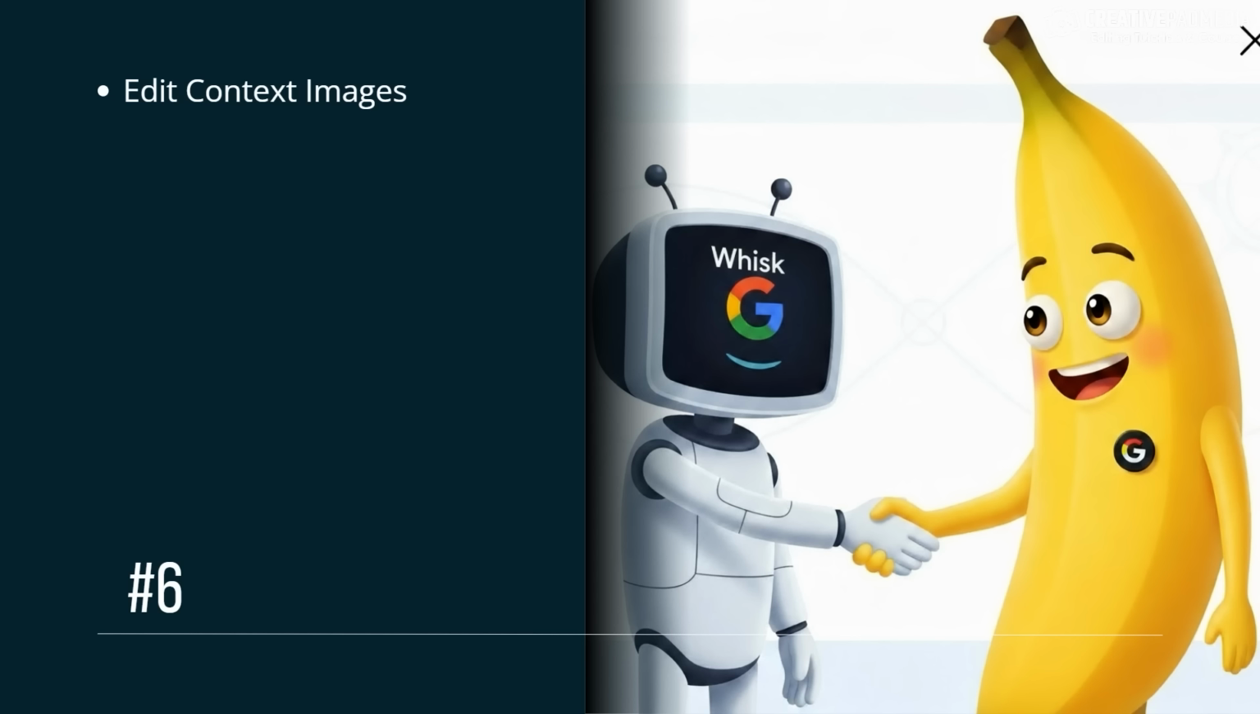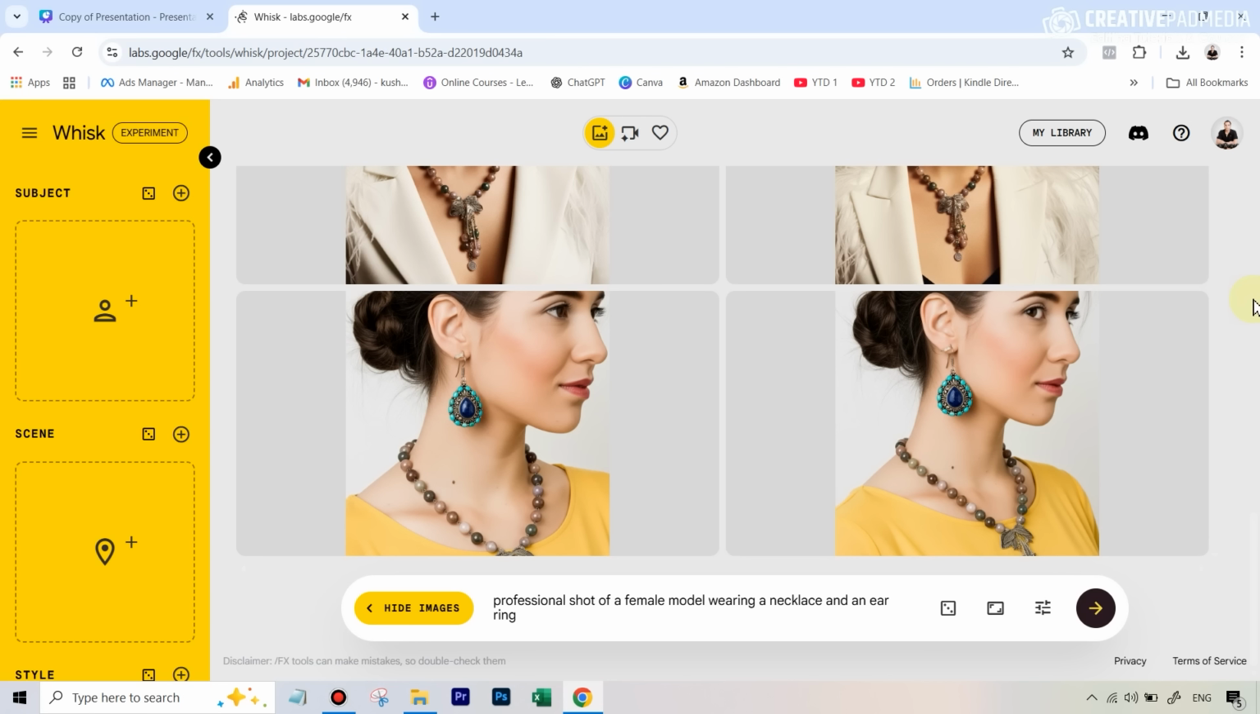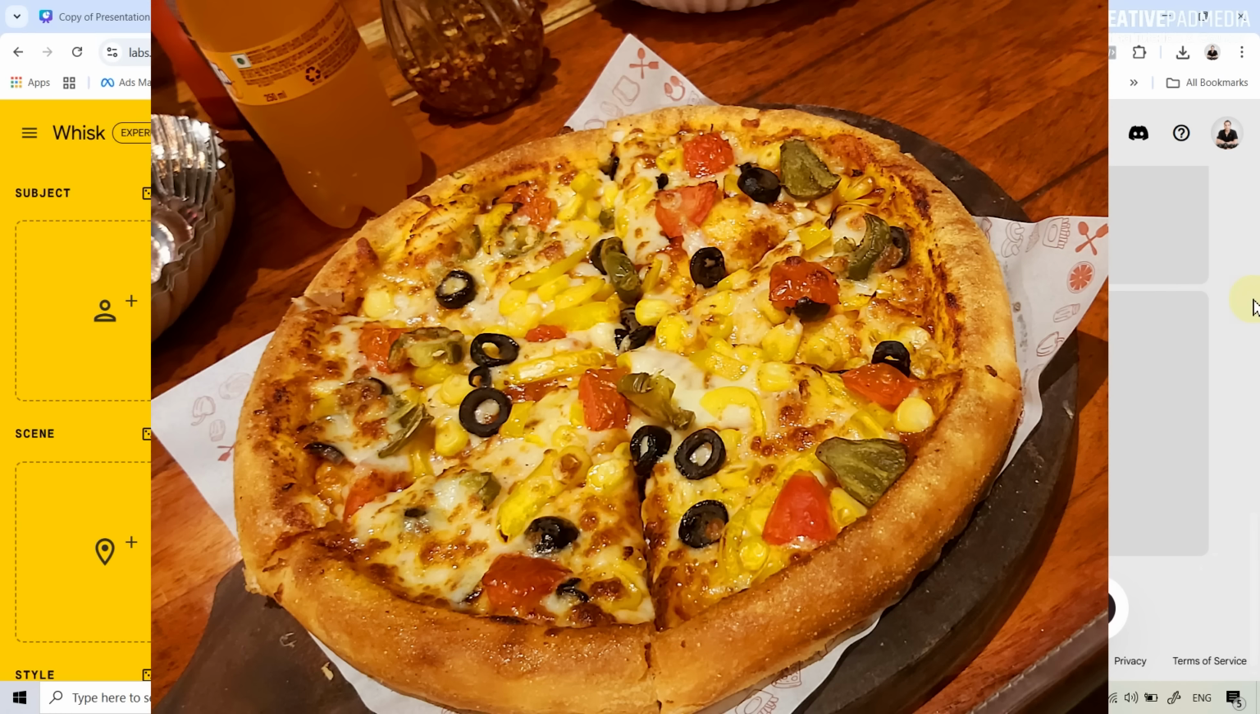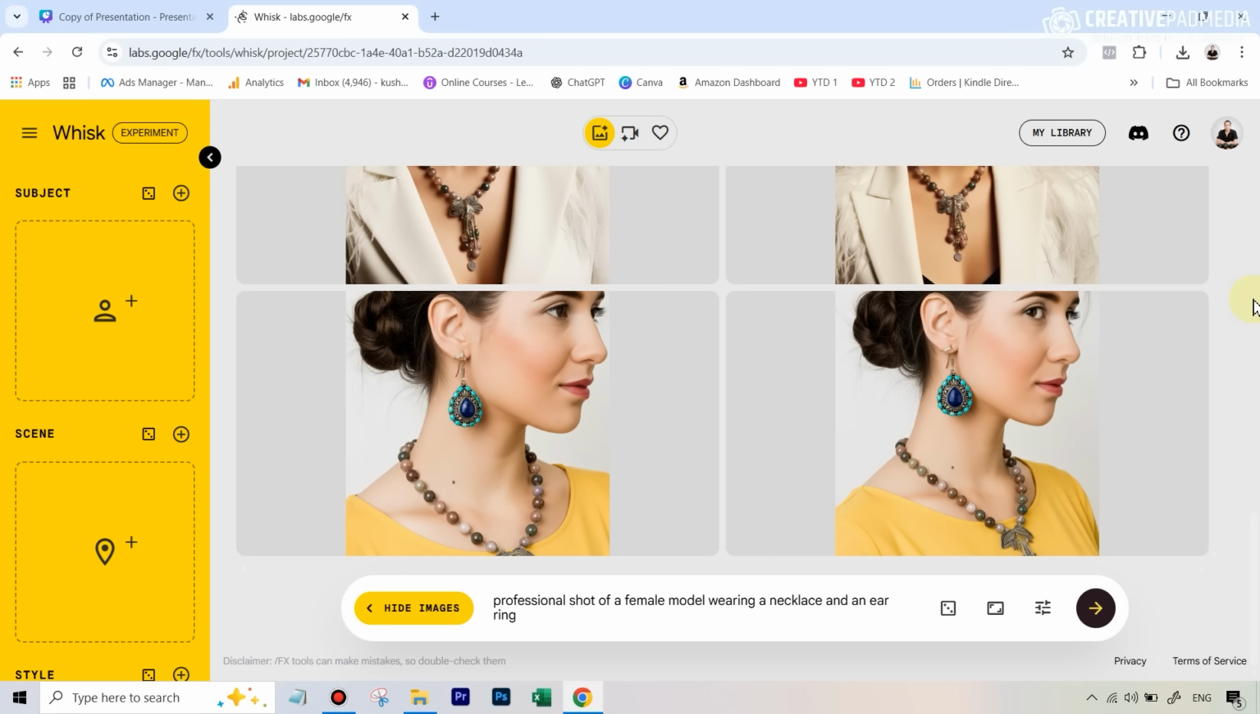So another great benefit of using Whisk is that you can actually edit the context image itself right where you upload it. And that can be very helpful in certain scenarios. So this time, let's look at an example of a food shot. So let's say we've got a very ordinary looking shot of a pizza. Maybe we were just having this and we just take out our cell phone and click shots like this. But we want to turn it into something much more professional like this particular shot.